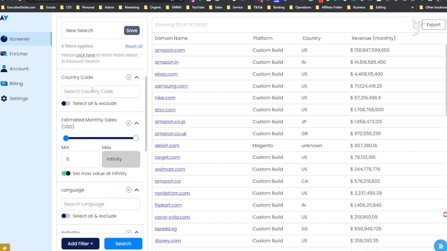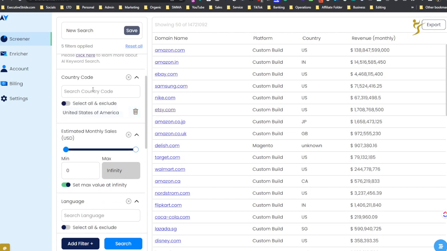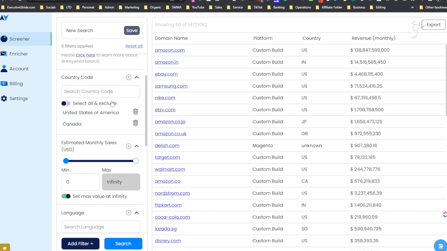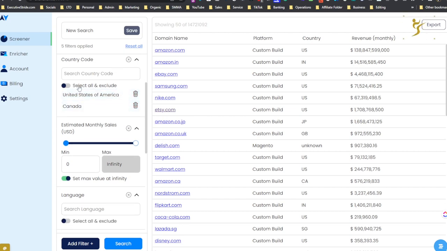So let's just do a sample search. Country code, I'm going to do US, USA. You can type your country in here. If you want to add multiple, you can. So I could do Canada as well. And you can do select all and exclude, which would basically mean if you only wanted to exclude certain countries. I'm not going to do that.